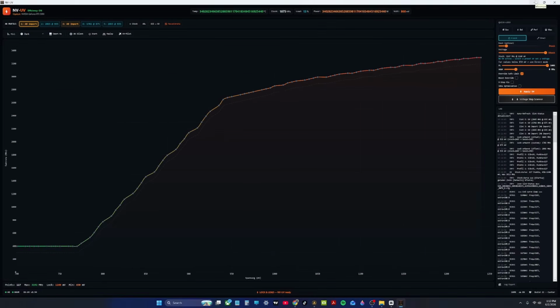Today I'm going to show you how to undervolt and overclock your RTX 40 or 50 series card using NVUV. And this tool automates much of the trial and error process by stress testing your GPU and finding stable voltage and clock combinations. So the goal is simple. We want lower temperatures, lower power consumption, less fan noise, equal or better gaming performance. So by the end of this video, you'll have a stable profile saved directly into MSI Afterburner.